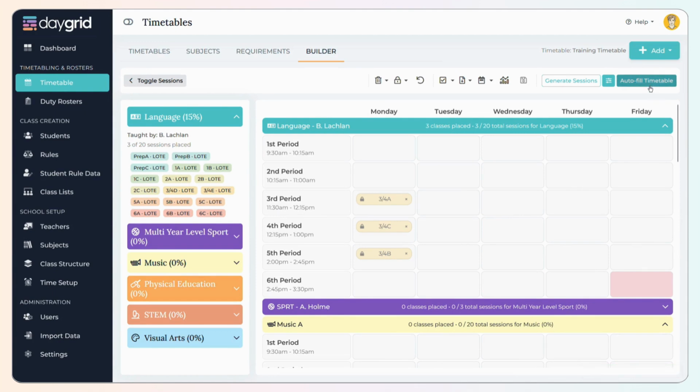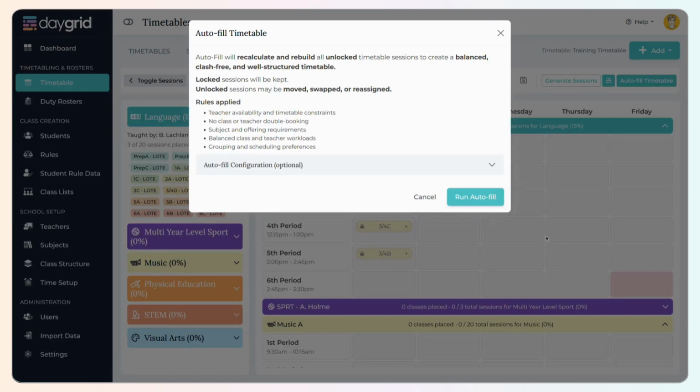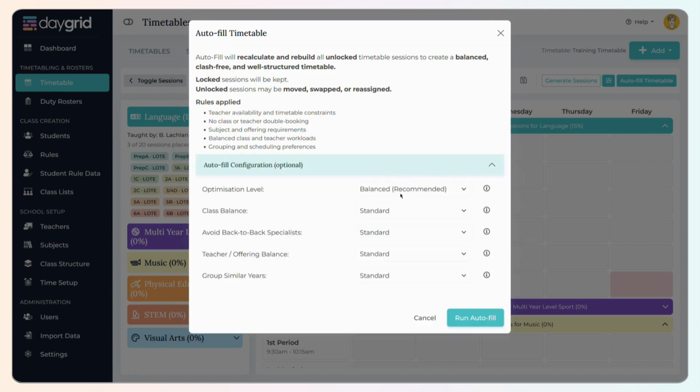So now we press the autofill timetable button. This will bring up another menu, and from here, it's just going to clarify what's happening. And basically, it's saying that we're going to recalculate and rebuild any unlocked sessions and create a balanced, clash-free, well-structured timetable. Locked sessions will be kept, unlocked sessions will be moved or swapped or reassigned. We'll look at the teacher availability, the constraints, make sure there's no clashes, double booking. We'll make sure those staffing requirements are met for those subjects, and we'll try to balance and create an even distribution of workload for those teachers.